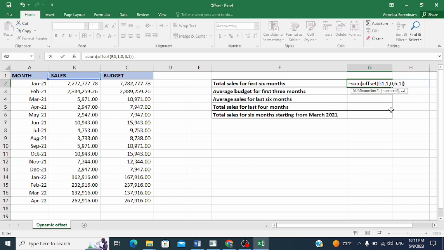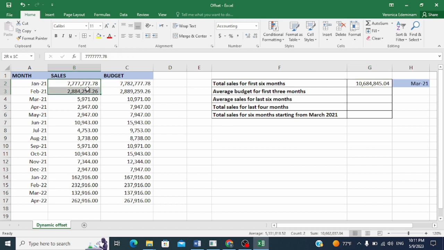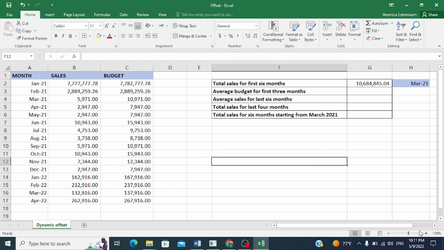So I close the first bracket, I close the second one, I hit the enter button on my keyboard, and this is the result that I have. I want to do a quick check just to be sure that what I have done is correct. So I select all first 6 cells of the sales column, and checking my status bar, this is what I have, which is the same result that I have right here.